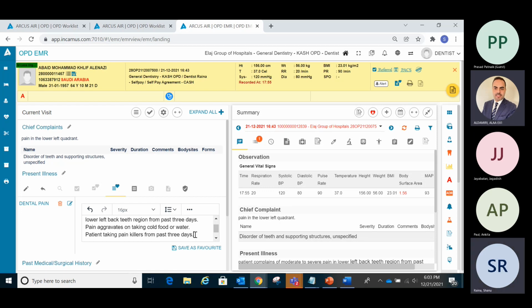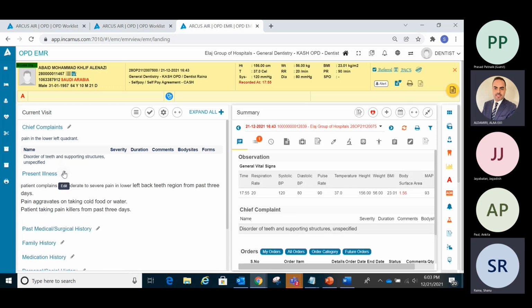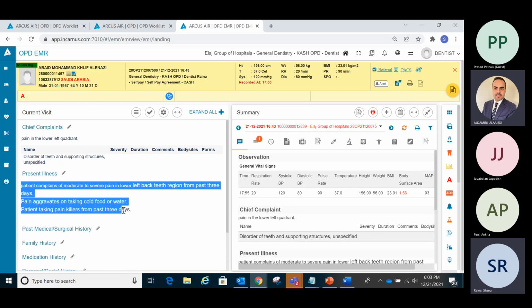Anything, or if I want to delete it, I can add it also, or I can delete it. And once I click on this option, it will get added to the patient EMR.